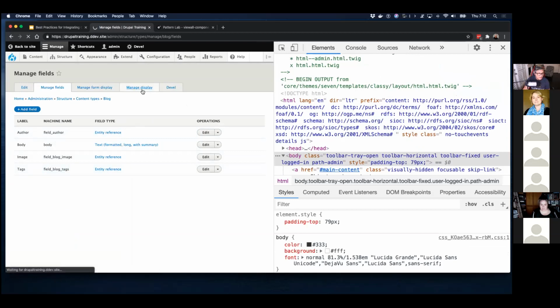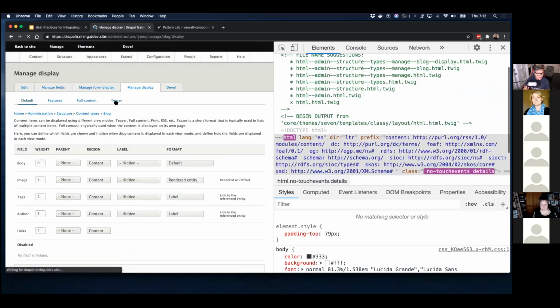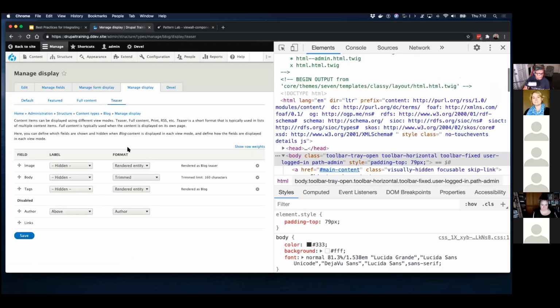For the display, on the teaser view mode, since that's the view mode we're working with, notice how for the image I have render entity, and I can assign an image style here, or a responsive image style if I need to. For the tags, I'm doing the same thing. I'm saying, give me the entire entity, the full collection of everything that the tags offer. And in addition to that, I created a view mode for the taxonomy vocabulary called blog. So I'm able to choose it from here.